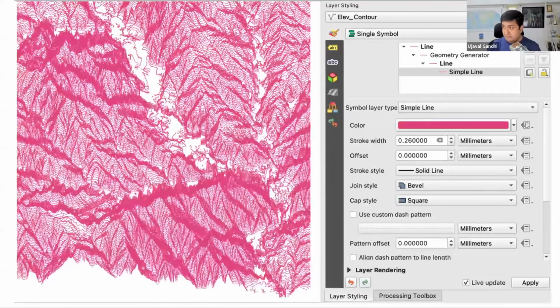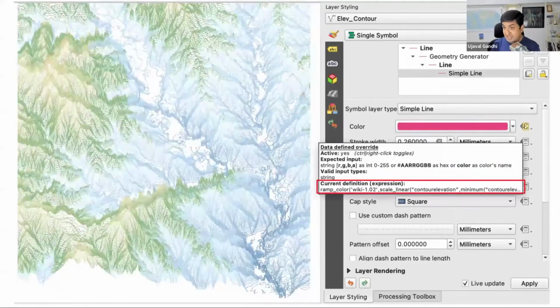Where do we apply this? Well, you have the color for each line. You can see the color is set to be this pink color, but we can now use this data defined override. Wherever you see this button, we can enter an expression, and instead of that static color, QGIS will evaluate this expression and set the color to whatever the color comes out of the expression for each feature. So we can now enter the expression, and QGIS will say for each line, I'll compute a dynamic color from the ramp based on its elevation and apply it here. And you can see we have now got different colors for each line.